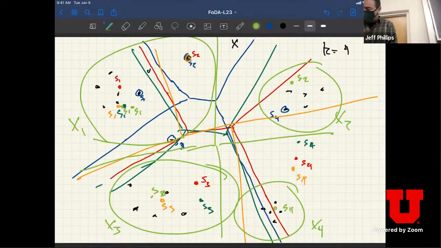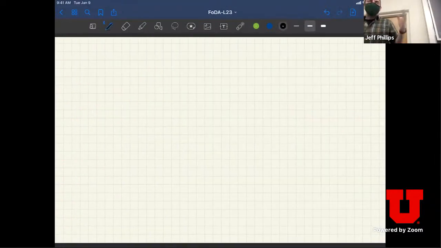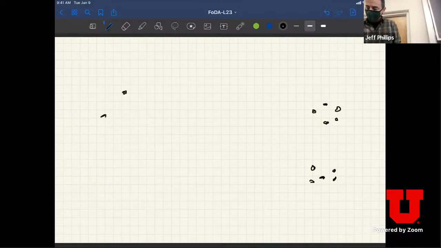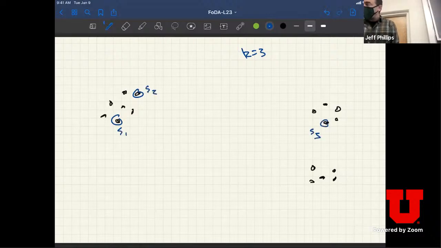In fact, let me show I tried to make that a little bit too tricky, but let me give an example where, right, so let's say I've got a bunch of points over here, and I've got, okay, so if I have k equals 3, and I pick three sites, S1, S2 and S3, what's going to happen is I'm going to basically divide.